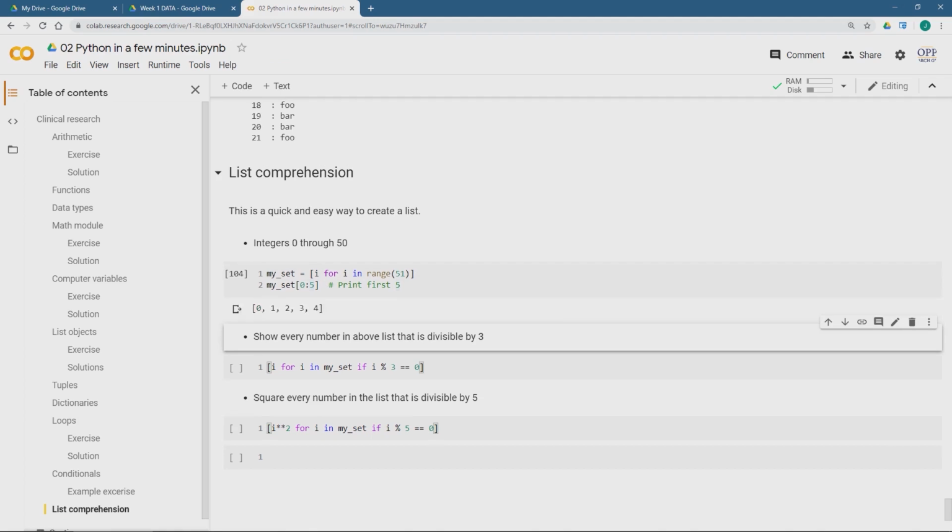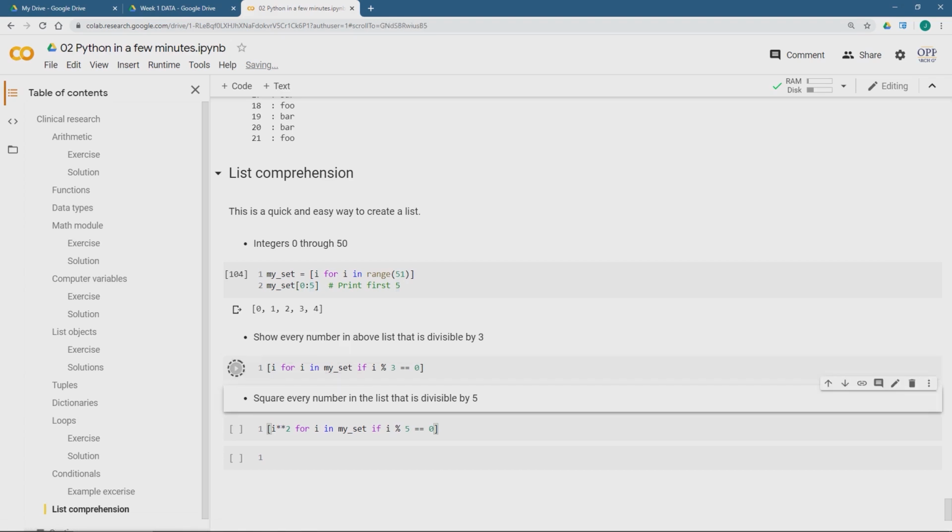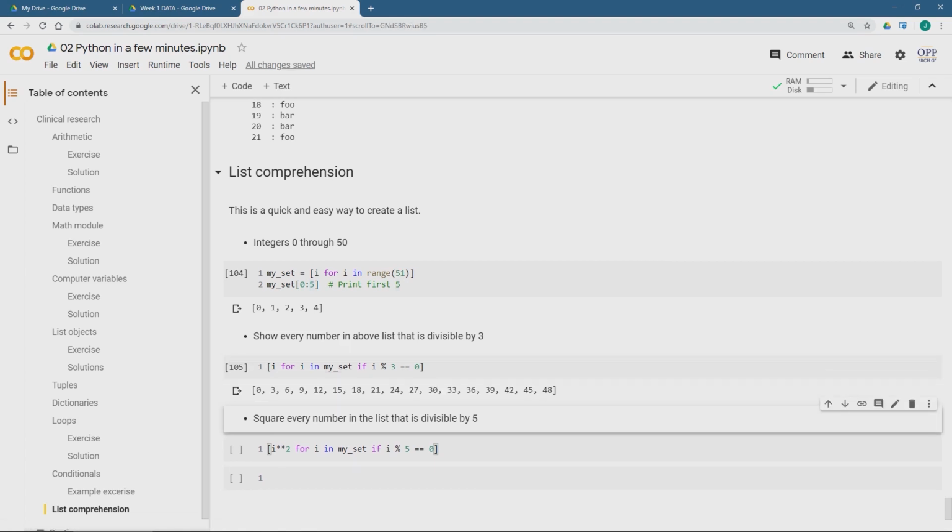I could say i for i in my_set if i % 3 equals 0. Now I'm getting the same sort of thing in a much shorter sentence. Now if you look at that, that is a bit advanced. That is like some hectic syntax or grammar inside of a spoken human language. But I want you to look at it and see if you can dissect what is going on there. And as I say, I'm just showing you this for a bit of fun.